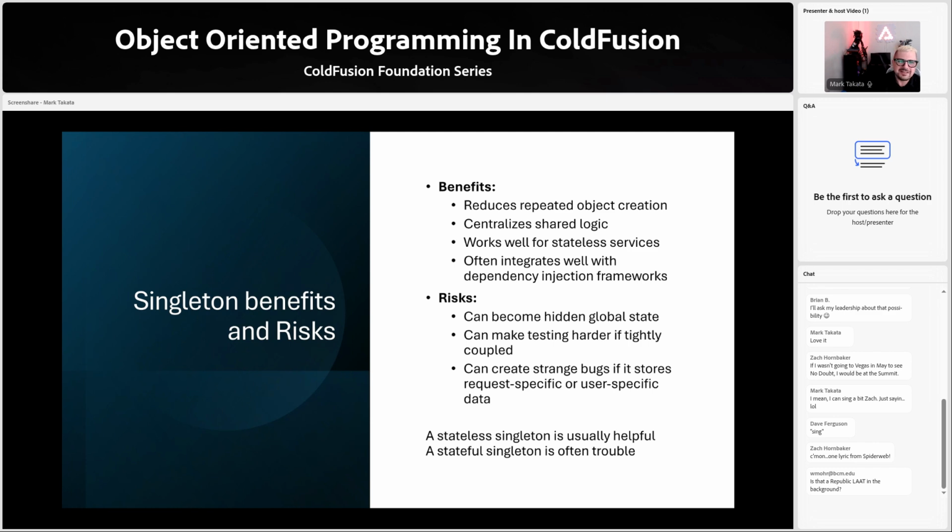Well, like anything, there's pluses and minuses. The benefits are it's very DRY, right? You're not repeating yourself. You're creating the object once and just reusing it. That means performance benefits. It centralizes logic that's shared across multiple use cases. Also good, very maintainable. It works really well for stateless services.